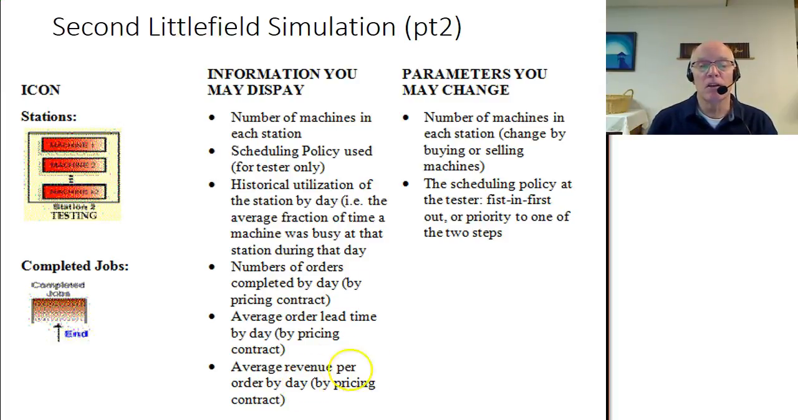Well, you'll notice here it says by pricing contract on all three. And what that means is you have different pricing contracts that you can select at the beginning when you're taking your customer orders. So it'll tell you by contract how many orders were completed. So if you have some on contract 1 coming through, those will show up as a different entry than those coming through under contract 2, which will be different than those under contract 3. So the whole idea is you can see the impact of which contract you're selecting in the beginning.